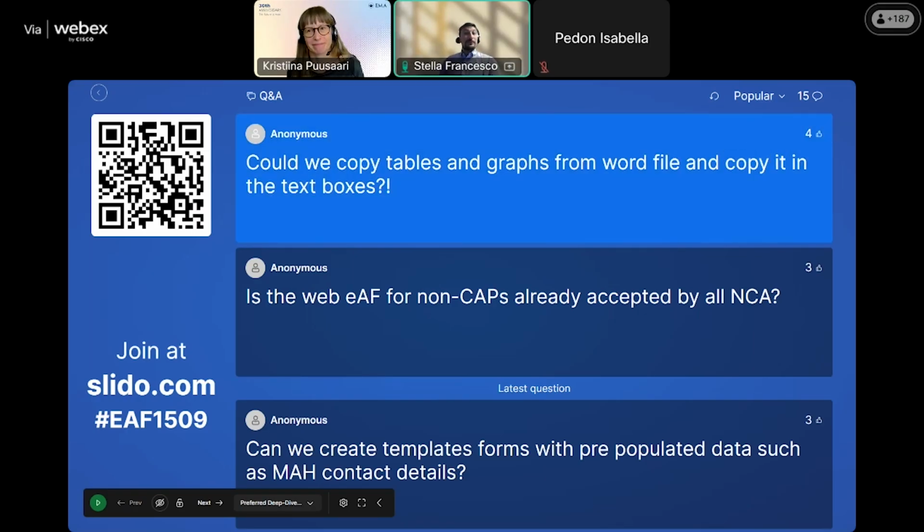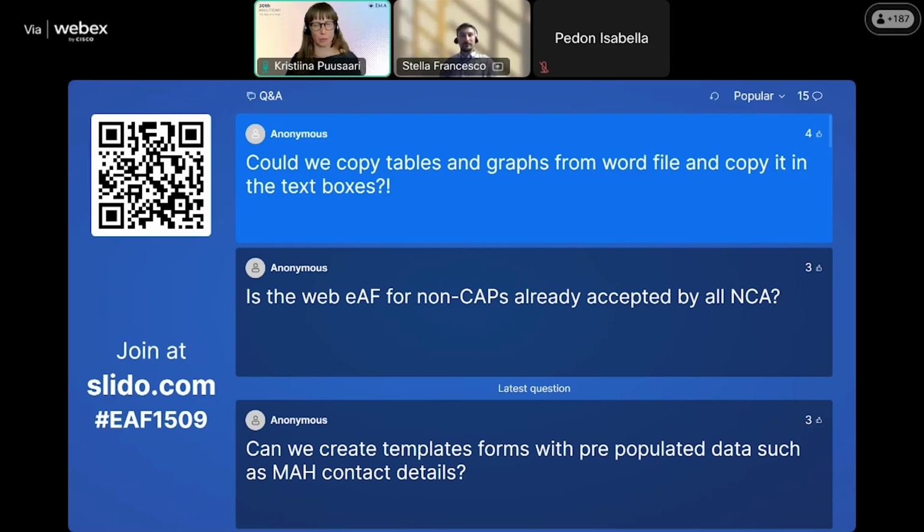Next question. Could we copy tables and graphs from a Word file and paste them into the text boxes? Yes, you can. Absolutely. So this is definitely something that you can do. And hopefully now, when we've done this change, you're able to work on just the present and just the proposed. It becomes a little bit easier because you've got a whole screen to work on.